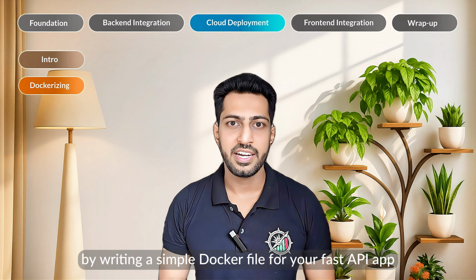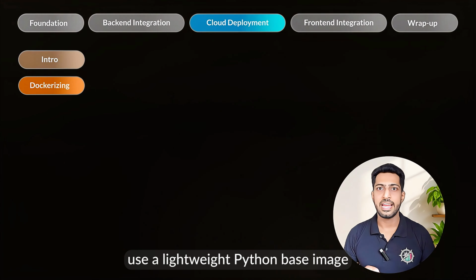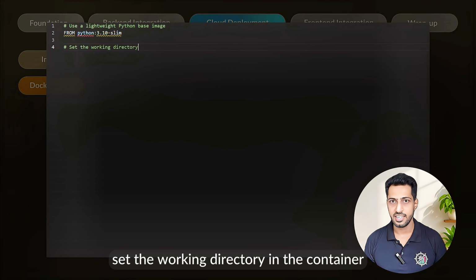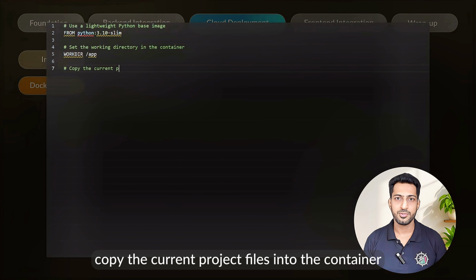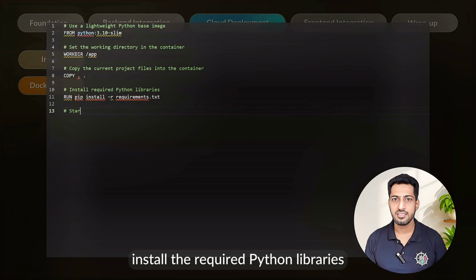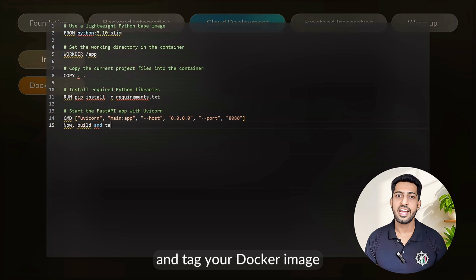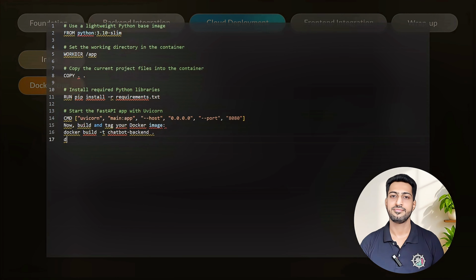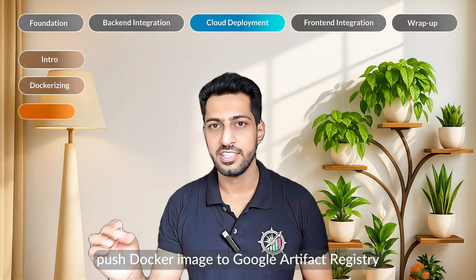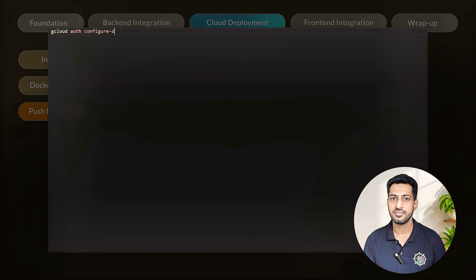Let's get started by writing a simple Dockerfile for your FastAPI app. Use a lightweight Python-based image. Set the working directory in the container. Copy the current project files into the container. Install required Python libraries. Start the FastAPI app with Uvicorn. Build and tag your Docker image. So the next step is pushing the Docker image to Google Artifact Registry. Next, push it to Google Artifact Registry.